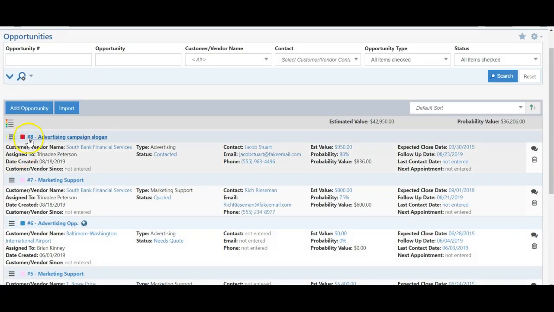I can see what the priority is, the customer, who it's assigned to, when it was created, the type of opportunity it is, what the current status is, contact information, some important information such as the estimated value and how probable it is, and then along some important dates as well, such as when we expect it to close, when we should be following up with it, when did we last contact them, and when their next appointment is regarding this opportunity.